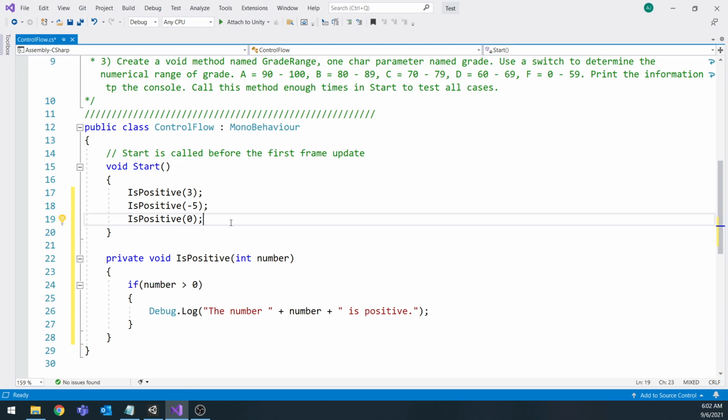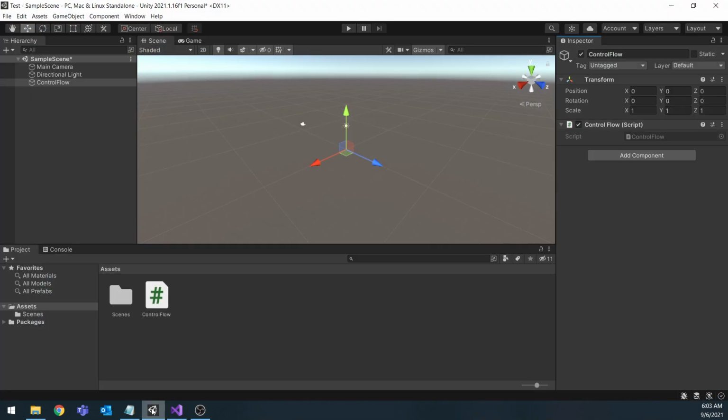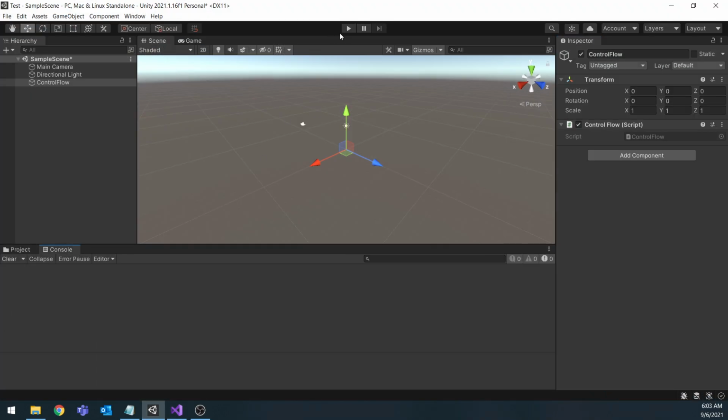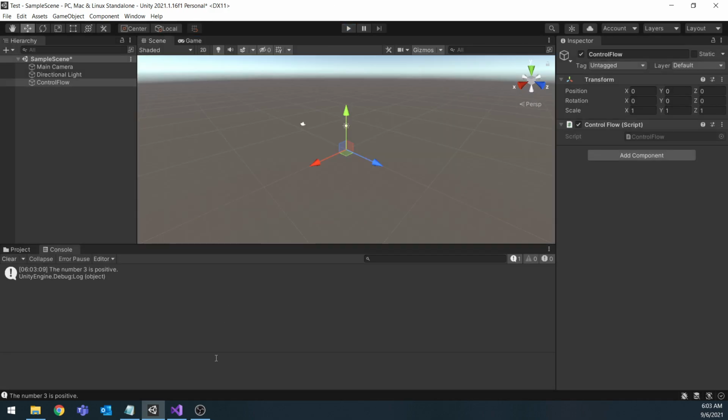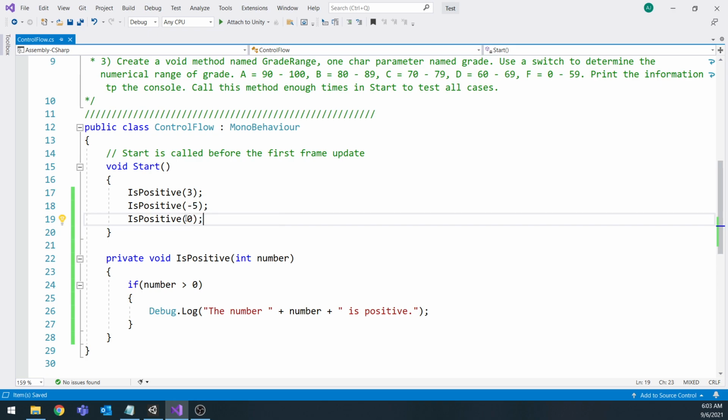So I'm going to save. I'm going to go to Unity. And I'm going to play this and see what happens. So we get the number 3 is positive, and we don't see the -5 and we don't see the 0. So we know that our if statement is working correctly. We should not have seen those printed out because we haven't coded them yet. Because when the -5 comes in here, -5 is not bigger than 0. When the 0 comes down here, 0 is not bigger than 0.